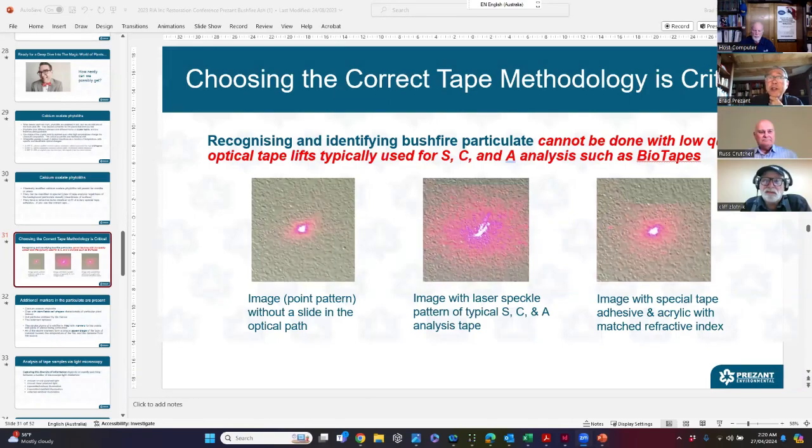If I could share my screen for a second here, can you see this choosing the correct tape methodology slide? Is that showing there? Yeah. Russ, do you want to talk about this in terms of the resolution that you're getting from the technique? Well, basically, this is just an example of a low power laser pointer going through a simple straight path toward a target. That's what's on the extreme left. And then going through a piece of what's called clear tape. And then finally going through a piece of 3M magic tape that has been cleared and mounted.